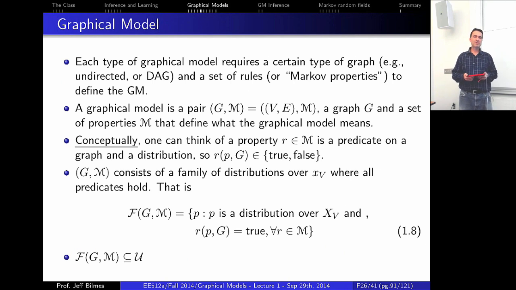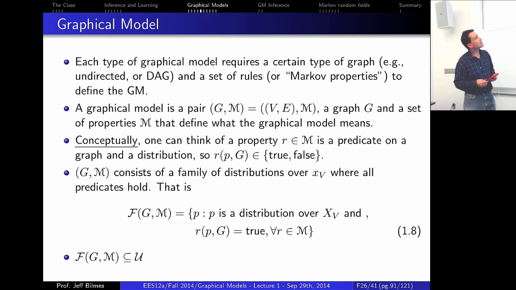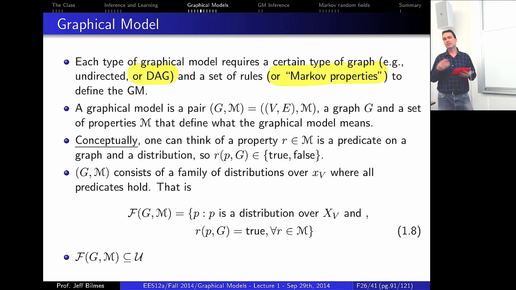On the other hand, Markov properties often can be specified as conditional independence properties, in which case it's not a generalization. But there are different types of Markov properties. We will see some simple ones today, because I think this will give you an idea. So each type of graphical model requires a certain type of graph. For example, some require a directed acyclic graph, or a DAG, and a Bayesian network requires a DAG. And there are Markov properties associated with them, like the notion of D-separation. But there are other Markov properties associated with Bayesian networks as well.